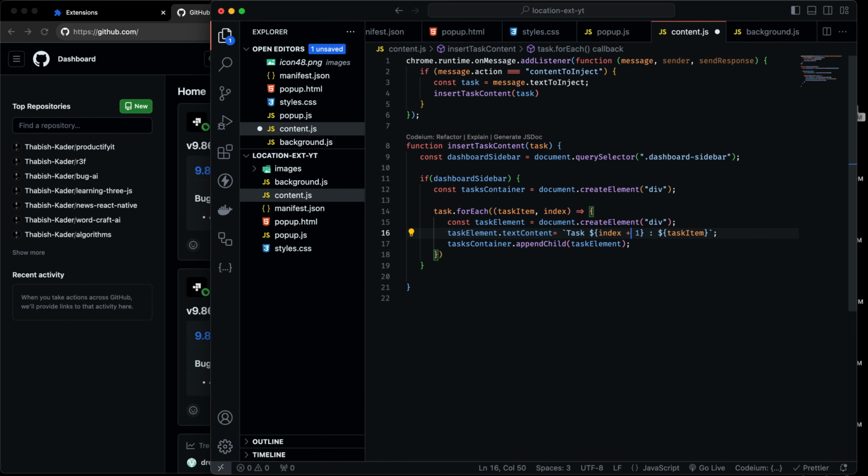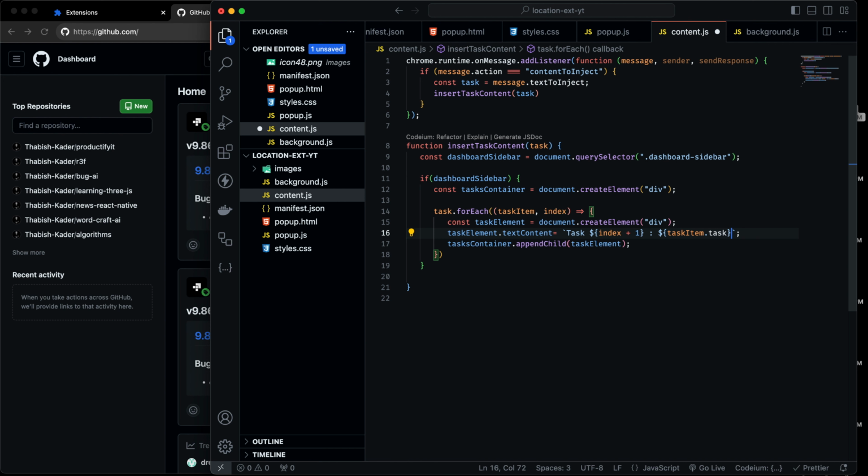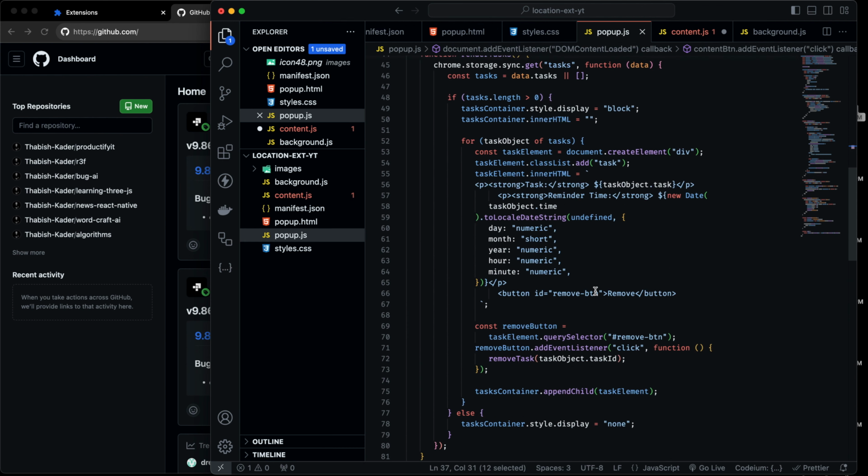Okay, we are giving the task item, so this won't be task item dot, okay, so the name of the task is task. I should have probably named it name, whatever. So once that's done, let's also get the time as well. So the time will be, again, I think we can go to popup.js and just copy the time from there. I don't want to type all this again.